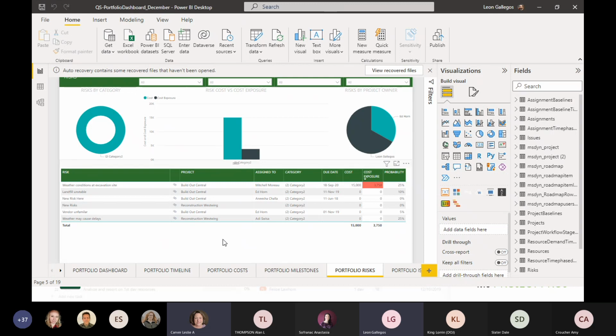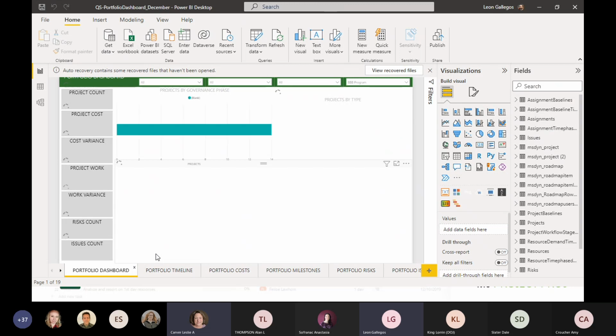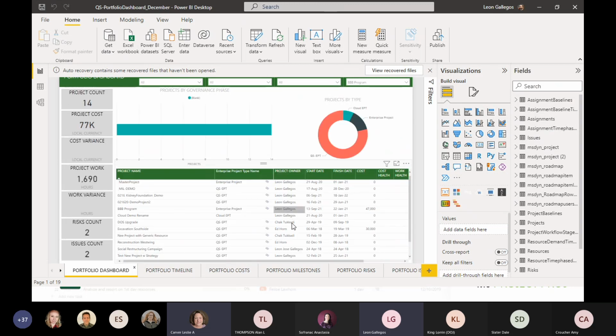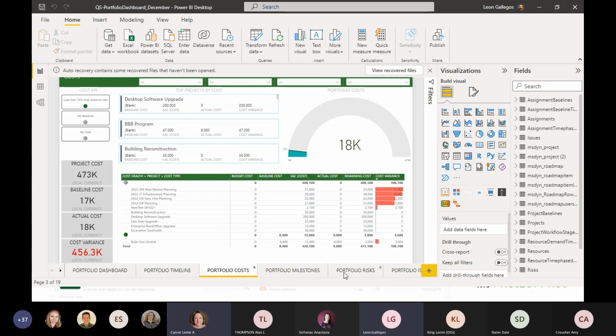Now, this won't show any customization that you've created, particularly around fields; those will not be in here. But see these tabs down at the bottom: portfolio dashboard, timeline, portfolio costs. I'm just clicking on these tabs down at the bottom. They give you all this. So we did not build these reports. These are just out of the box reports that are connecting to existing project data points, right?